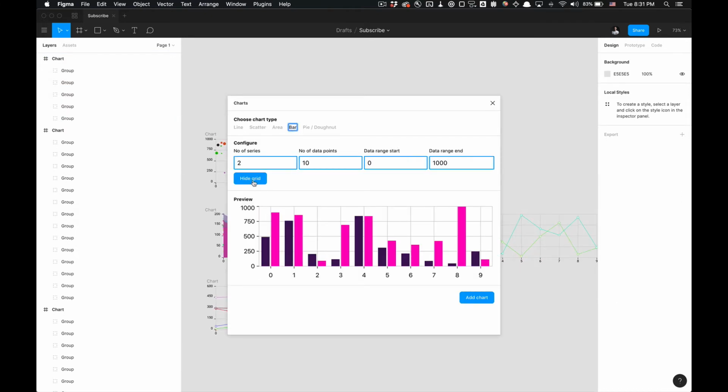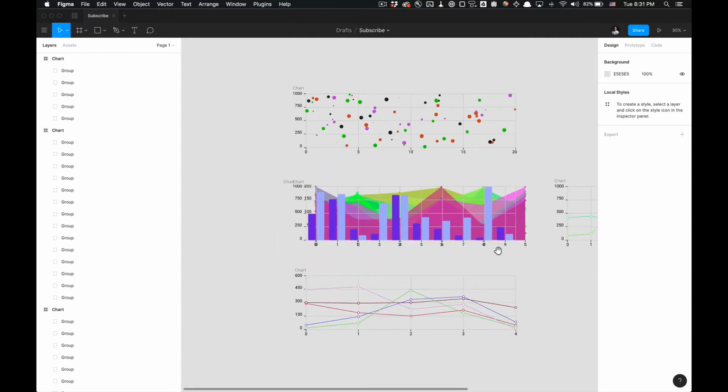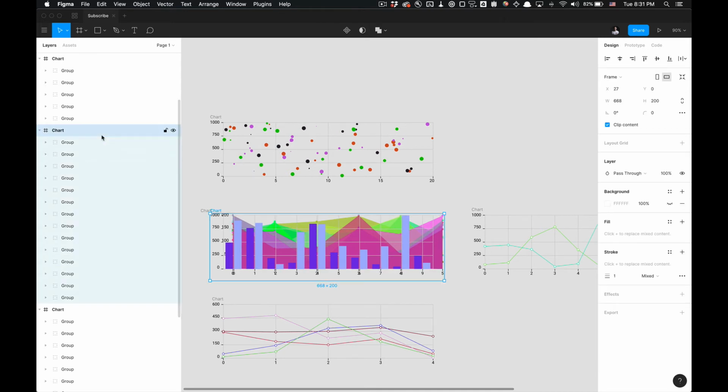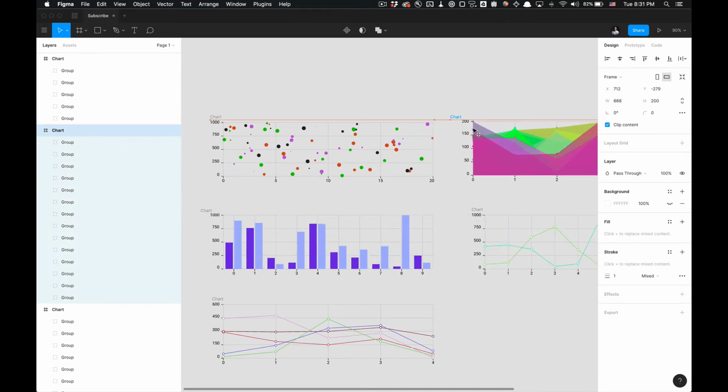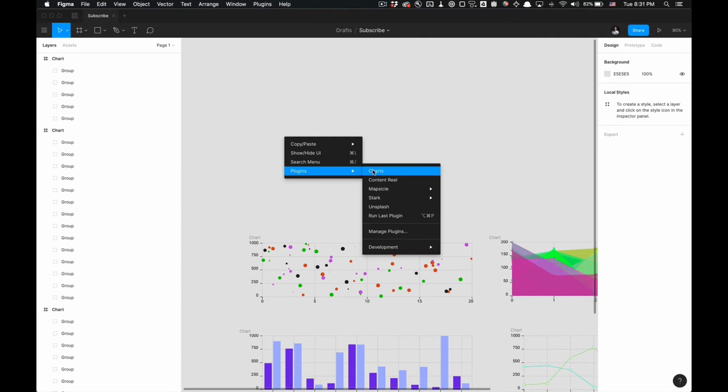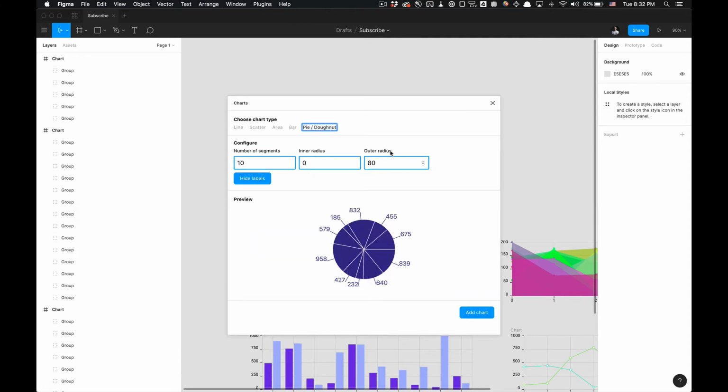Go to bar, same concept, show and hide the grid. Going to add that chart real quick. That's annoying. There we go. And I'm going to go to plugins, charts, and then the pie chart, the best chart.